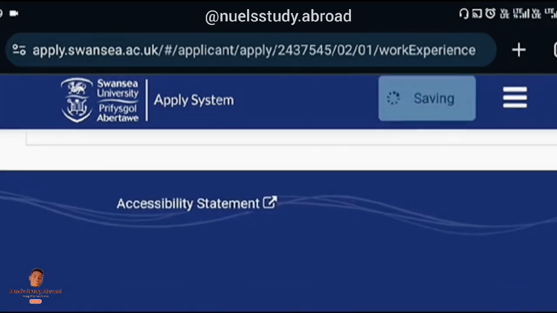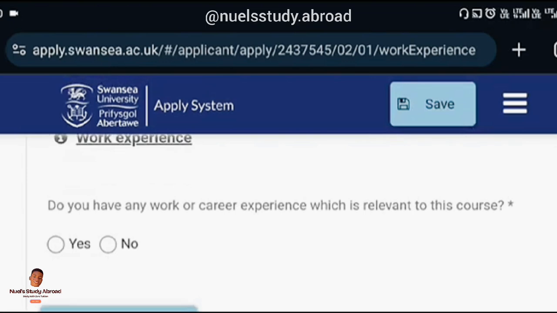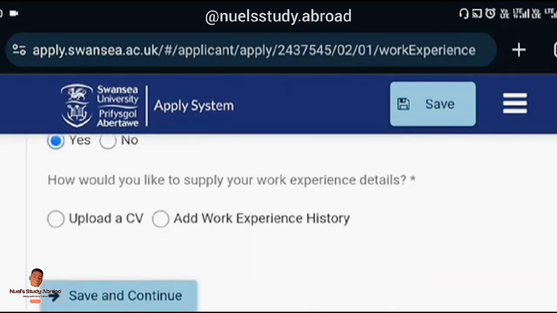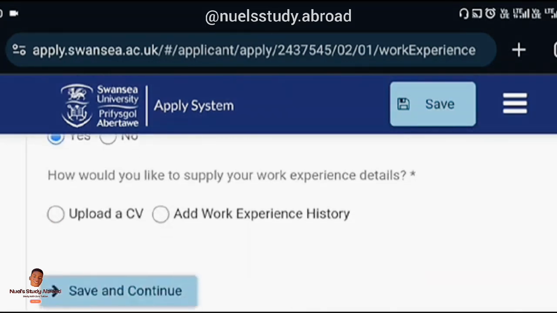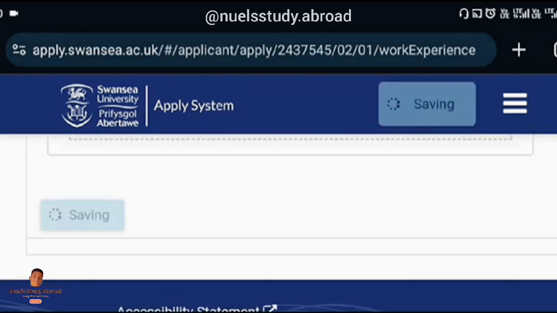I think we don't have much time left, so I'll be very fast. So work experience, like I said, if you have any, you can upload a CV or you add the history. For me, I prefer uploading the CV to save the stress. So if you're uploading a CV, you upload it here, you save and continue.